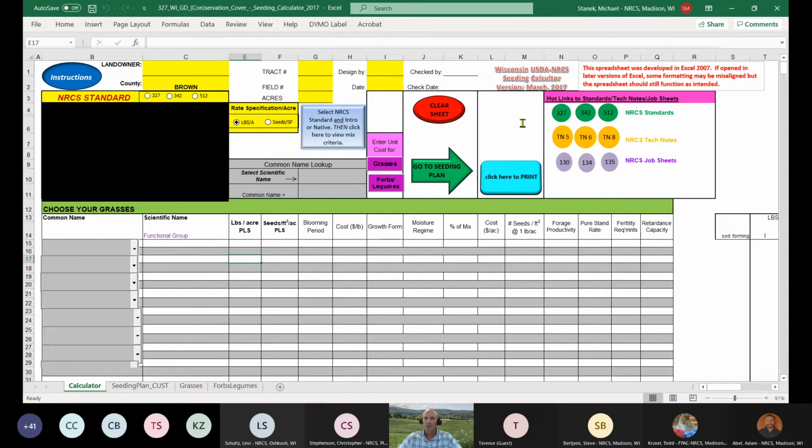The seeding calculator has some live links out to the standards themselves, and these are kind of hot links. If you hover over them, they'll give you the address, and if you click on them, it'll take you right to them. There's some tech notes in there. I think tech note 8's a biology tech note, and there's some of the job sheets that have quick links to them as well.